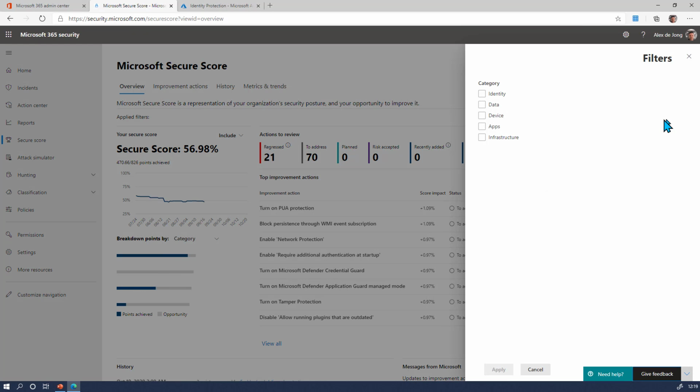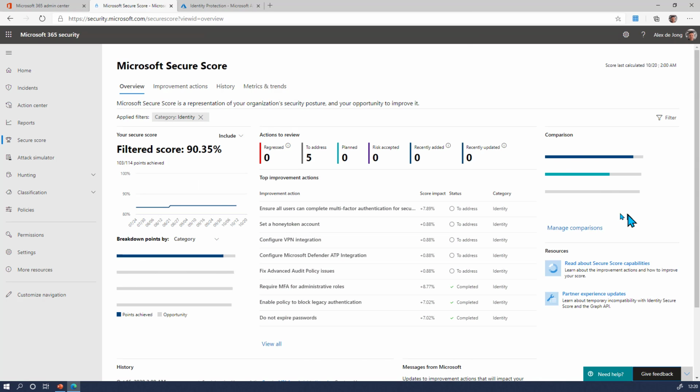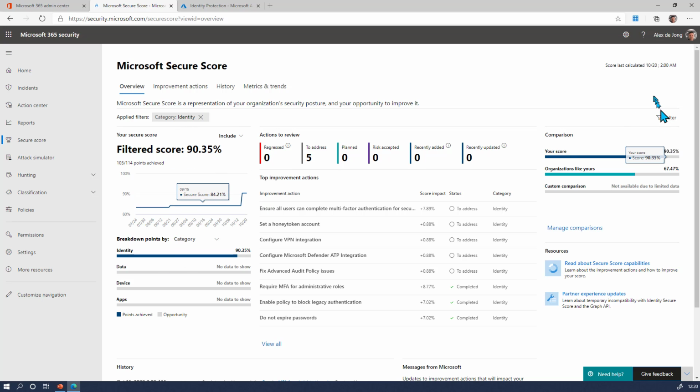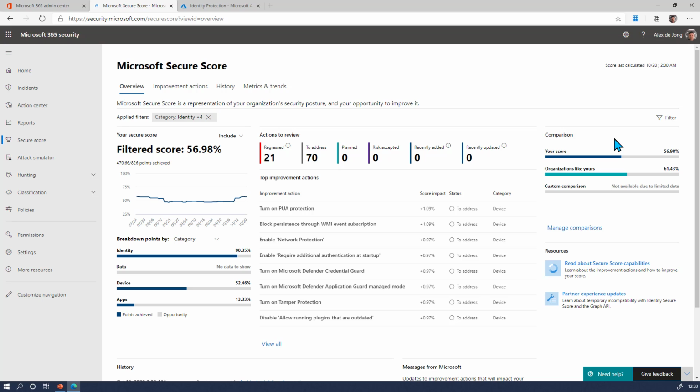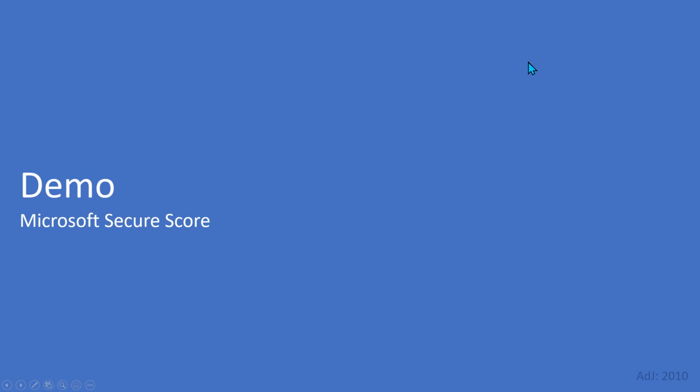You can also change the filter here a little bit on what you would like to see inside the view here. So if you just want to show identity information, you can apply this and it will just show everything that is related to identity. My filtered score in that case is a little bit changed. Of course, to get the best view, you want to be sure that everything is shown inside the environment, because you do not want to forget about anything when it comes to SecureScore. That concludes the demonstration on Microsoft SecureScore.